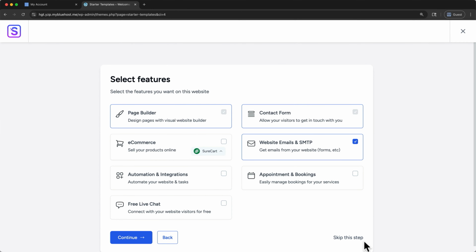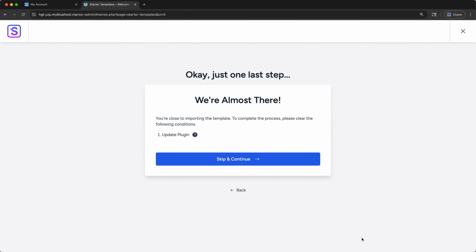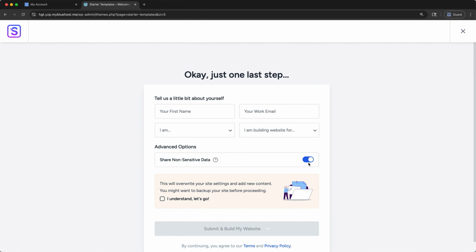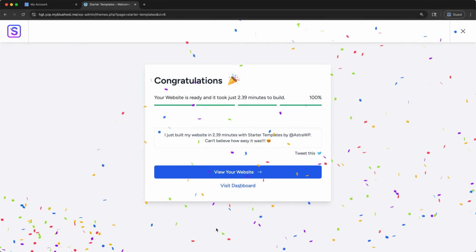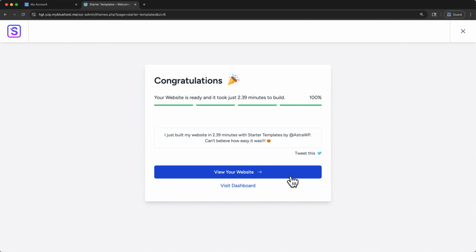Instead of selecting features, I'll click Skip this step. And I'll skip and continue here. And finally, check that you understand and click Submit and build my website. Your website may take just a few minutes to build. Once it's finished, click here to visit your website.